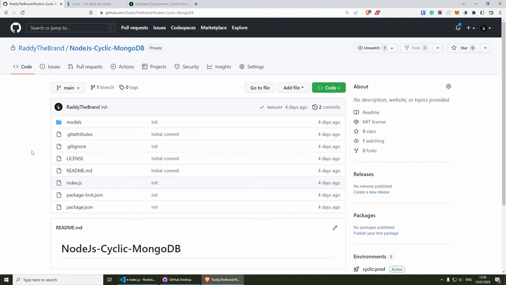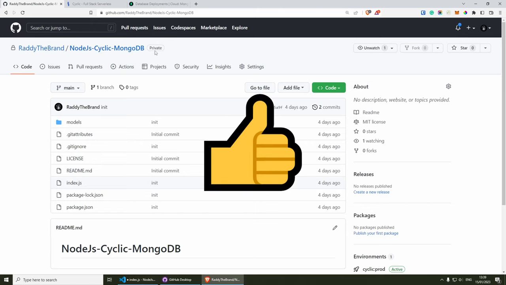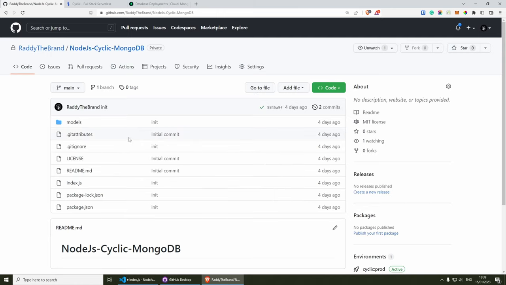Alright, the first thing that you need to do is make sure that you have a GitHub account with your repository created, and it doesn't really matter whether it's public or private. The Cyclic free tier offers both options. I assume that you already have your project created, so let's jump straight into the code.